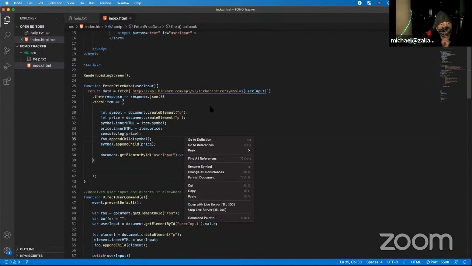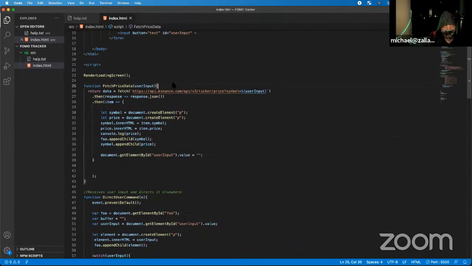I think based off of events, it would be nice to have basically just a generic init function that you can put any init code you want in there, like render loading screen. When a developer sees a function called initialize or something, it's really clear, okay, this is the entry point.